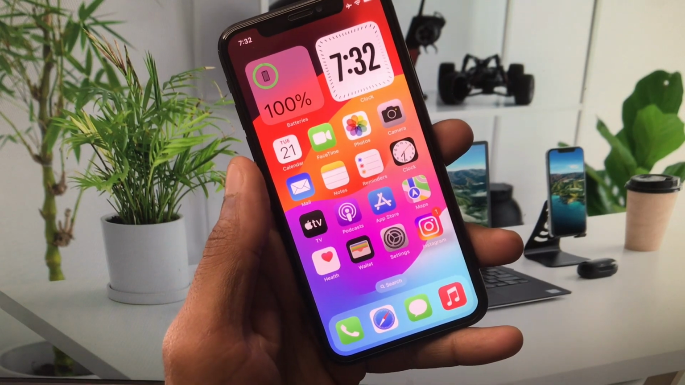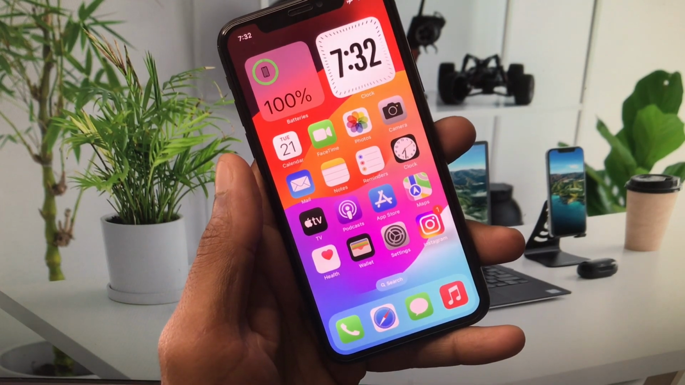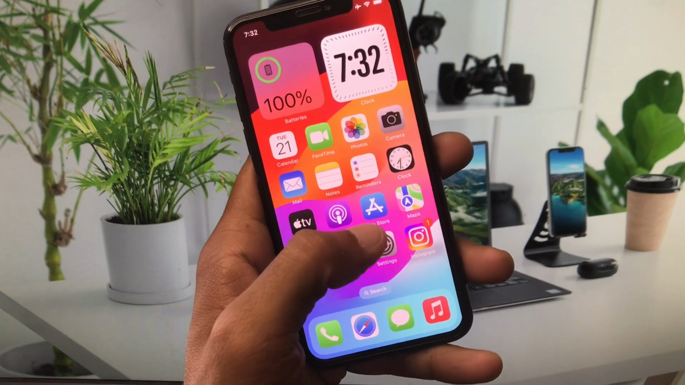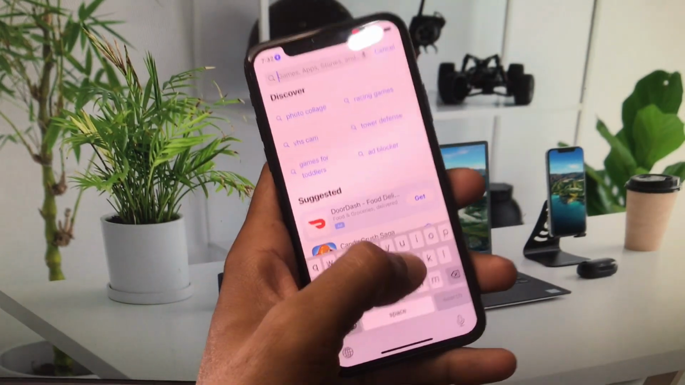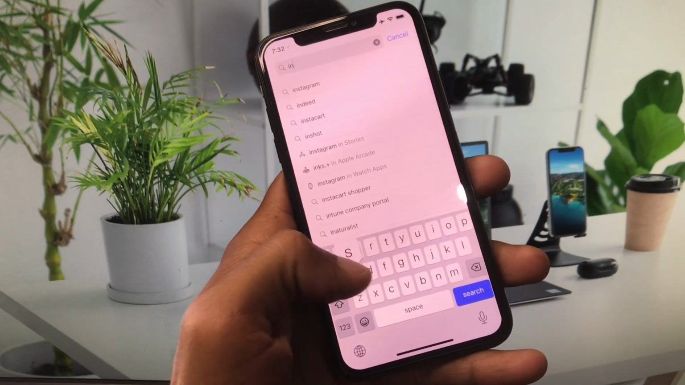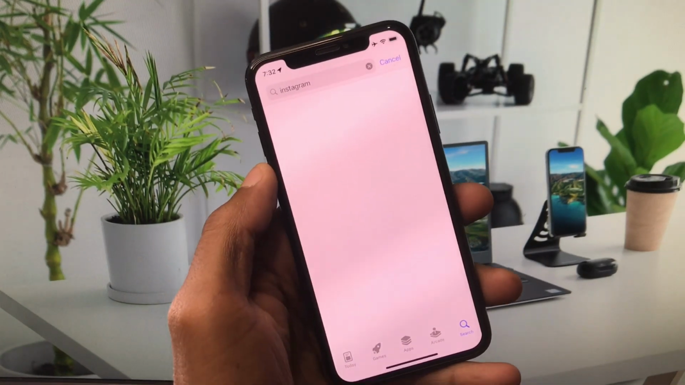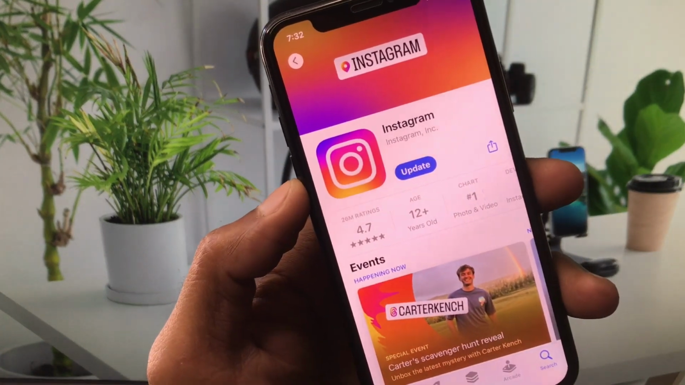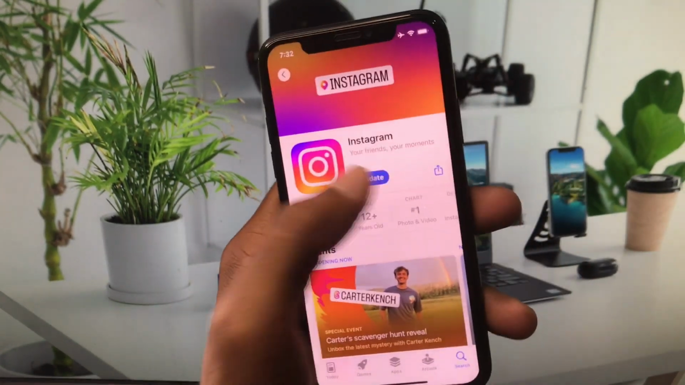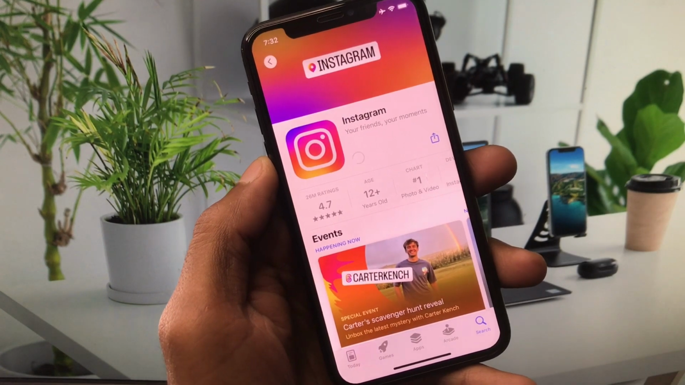So guys, if still not fixed your problem and still having this issue again and again, so guys now you have to open your app store on your iPhone or iPad, and here you need to search Instagram. So guys, after searching here Instagram, you need to open your Instagram app and you need to update your app if not updated. And guys after doing update, your problem will be fixed.